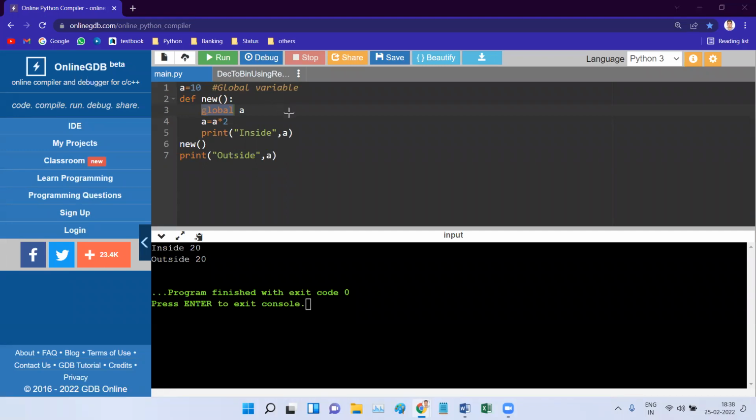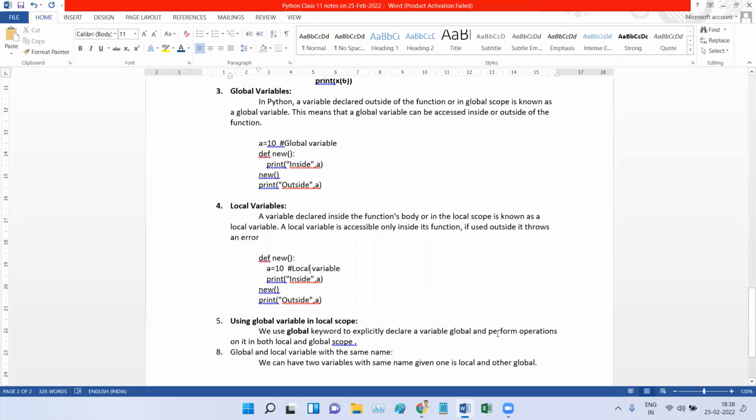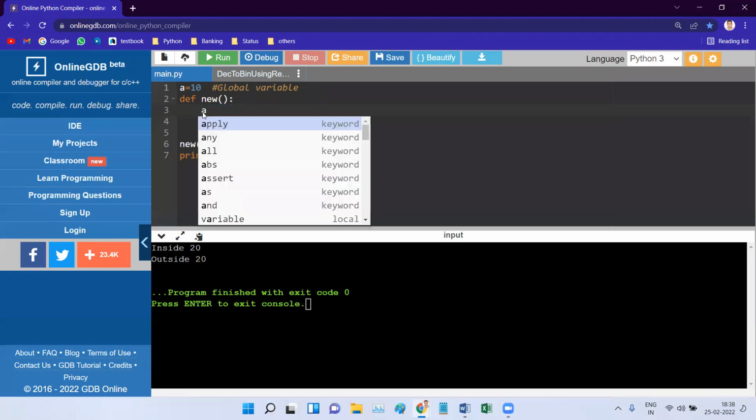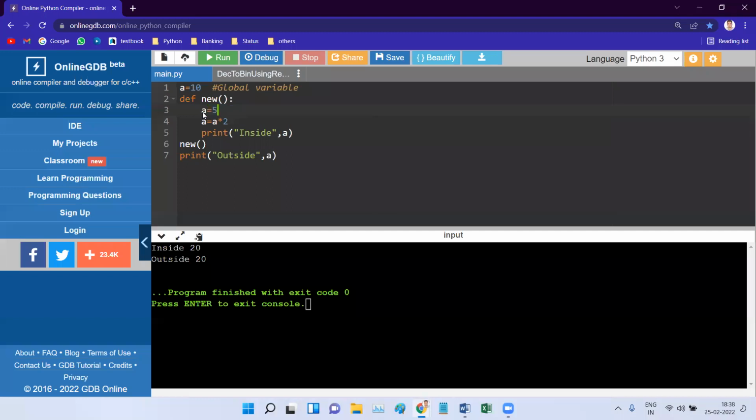Even if you don't understand, let me give you one more thing. Here I will give a equals 5. Please follow this quickly. Now we have two variables with the same name, one global and one local. When we print outside we will get a. But when we print inside, instead of 5, let us write 20. What is 20 times 2? 40. So we will get 40.